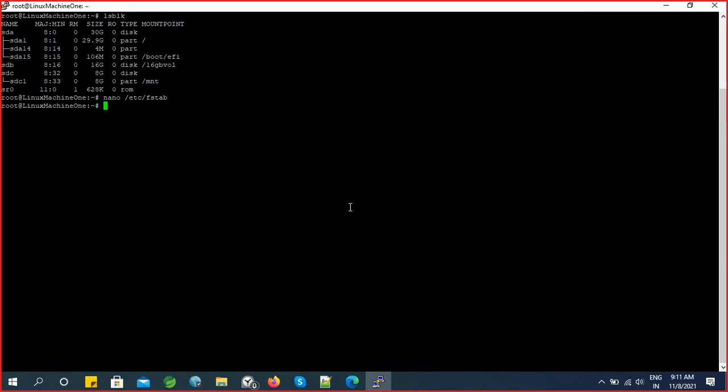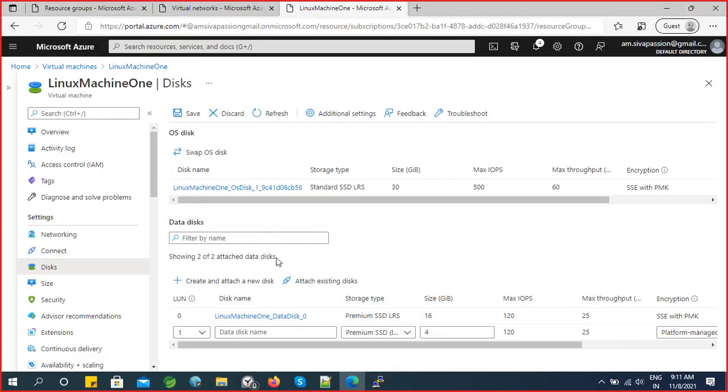What are the steps which are included? We have checked with lsblk, and then we formatted the disk and created a new partition. To save the changes we entered w, and then we created a file system and a directory, and we mounted that respective directory to the respective data disk. The same commands we need to apply if you add a new data disk here.